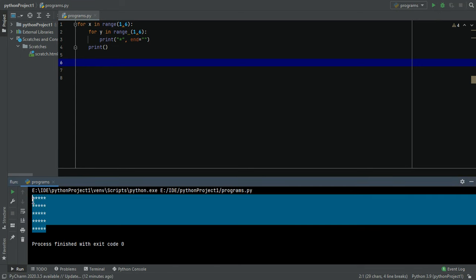Look at it. Here it is printing the 5 rows with 5 stars. Thank you guys.